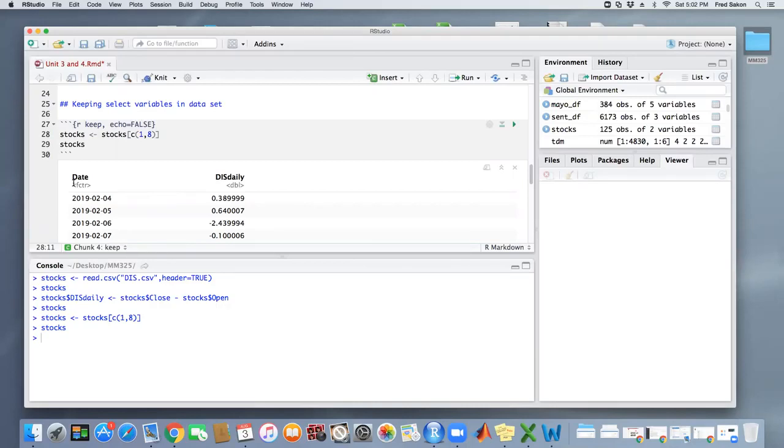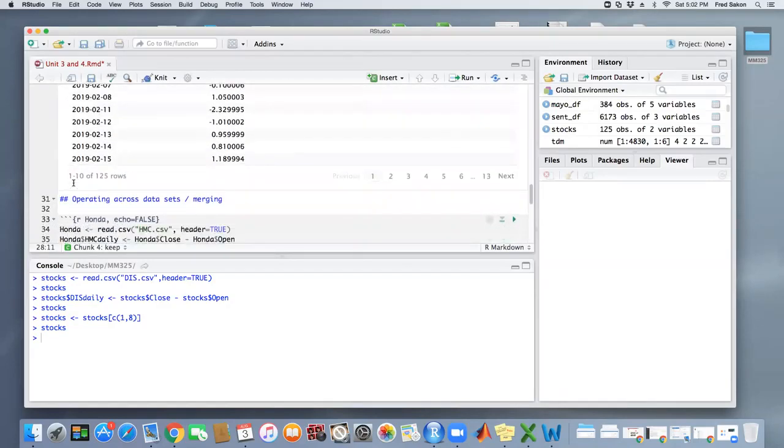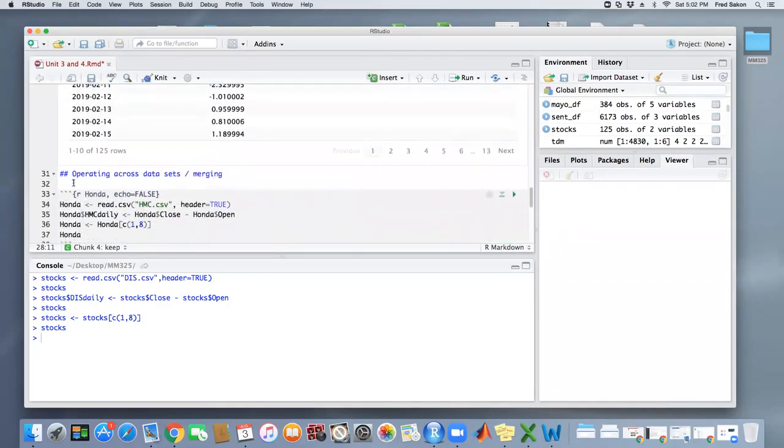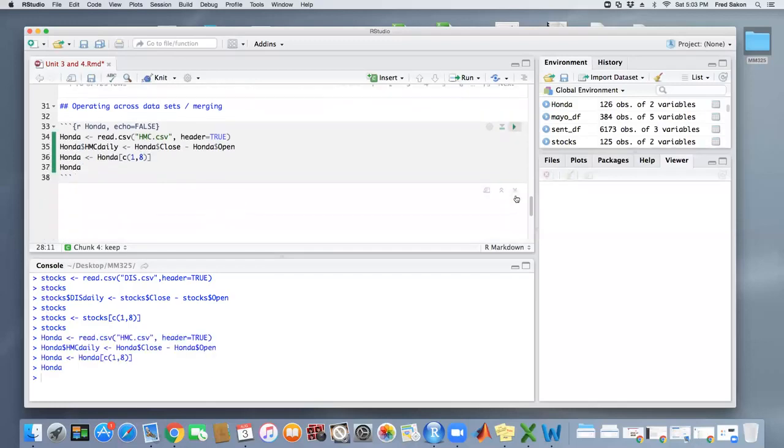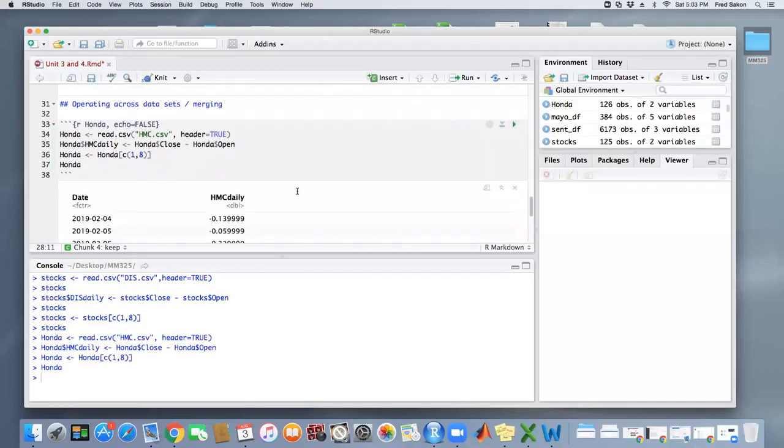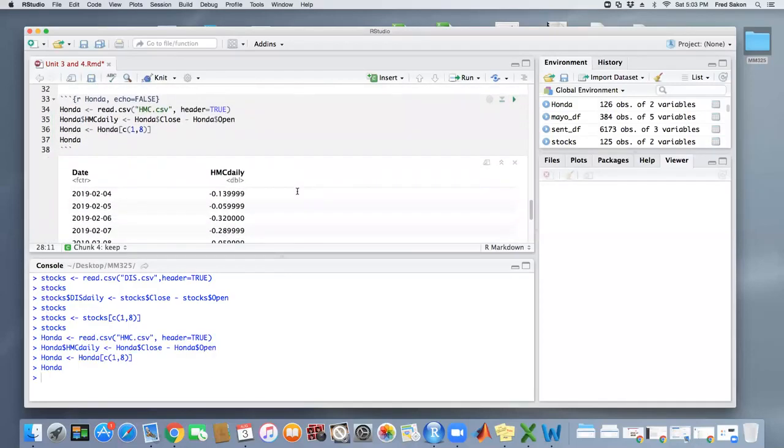And now we want to incorporate the Honda Motor Company daily change. So you'll operate on the Honda CSV file in a similar way, creating the daily change and keeping those columns that you'd like. There you see that with the corresponding date and Honda's daily change.